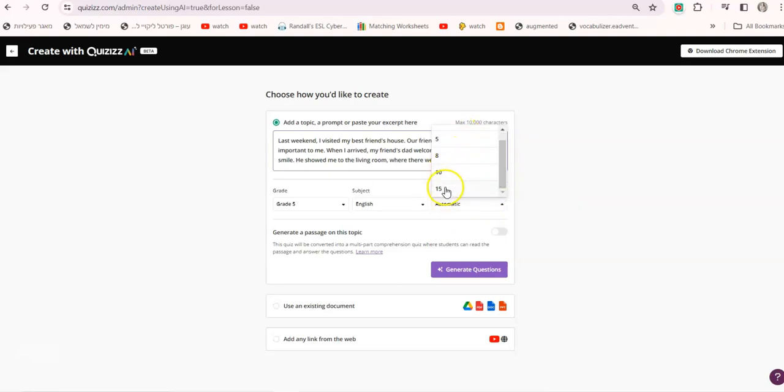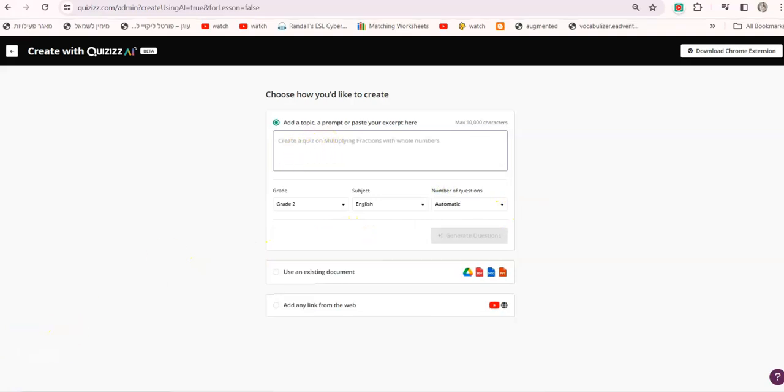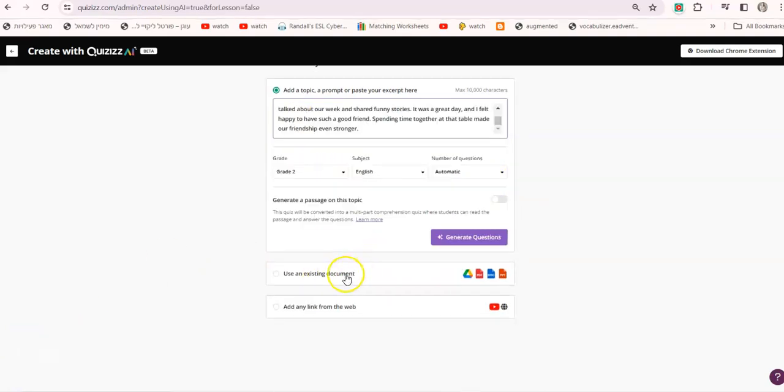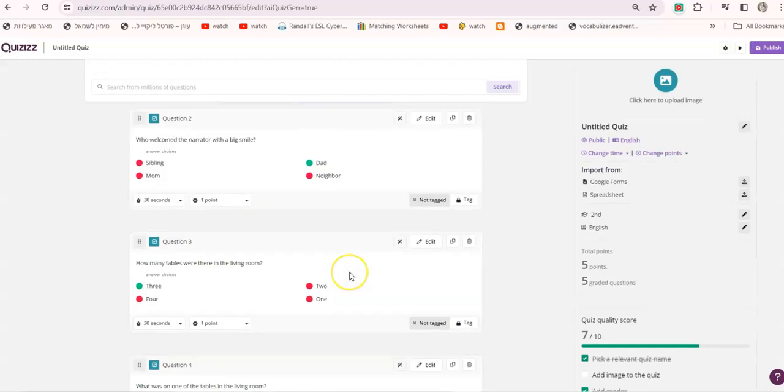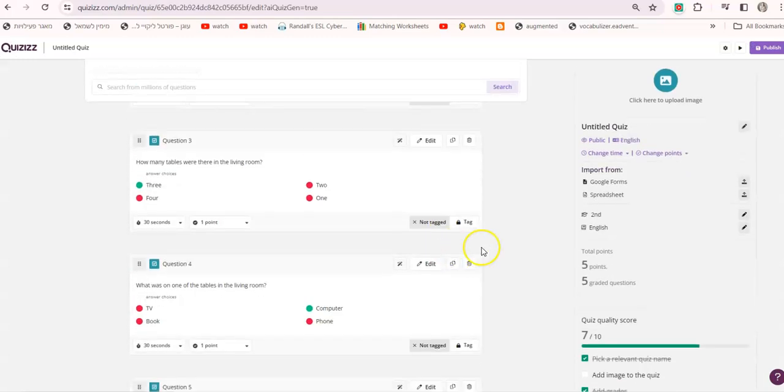I'm going to go with 15. Scrolling down to 15. So in case you have it all on a Word document, you can upload it from here. In case you have a website or a YouTube video, you can do it from here. Then you click generate questions. That's it. You have all these questions about your passage ready.